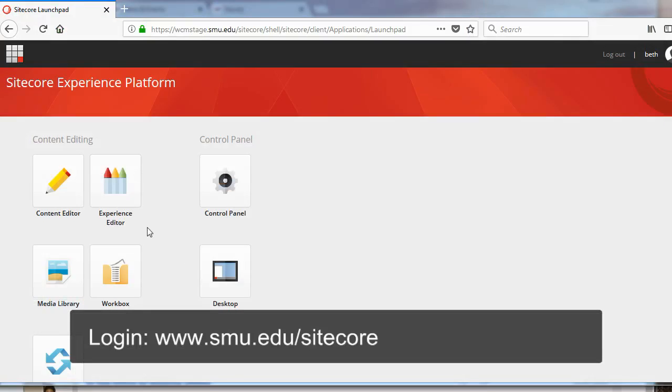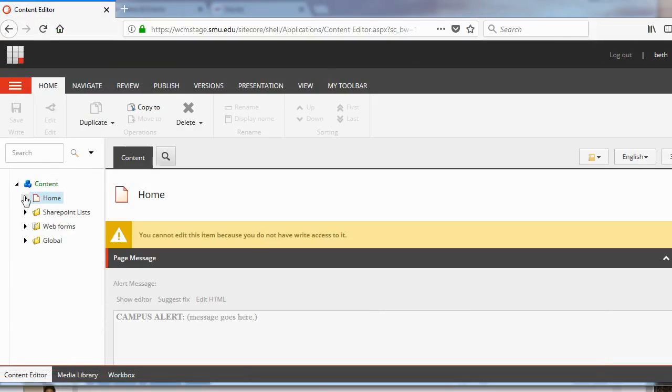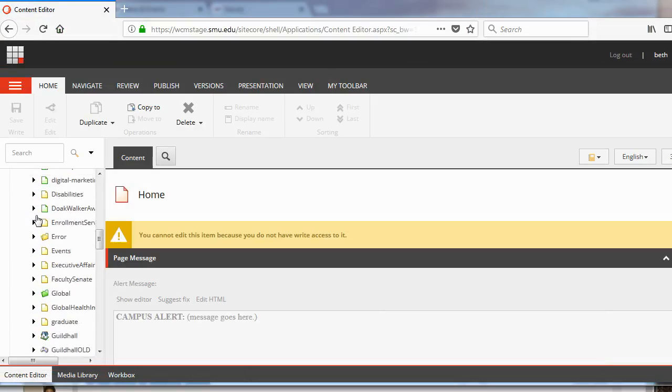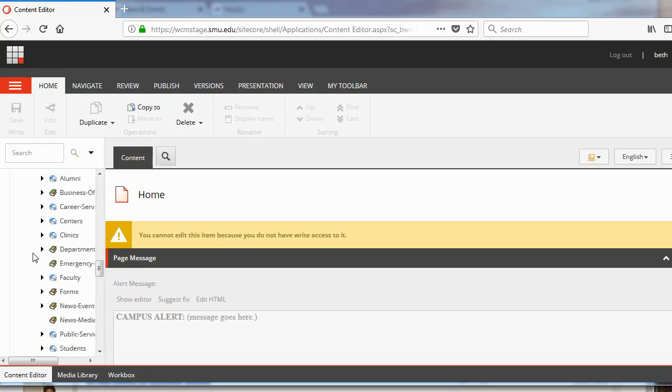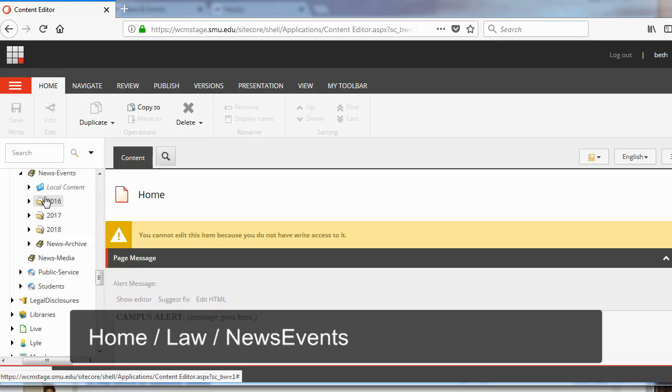Log into Sitecore and go to the Content Editor. In the content tree on the left side of the page, open the Home item, scroll down, open the Law folder, scroll down some more, and go to the News and Events folder. You'll see something that looks like this.